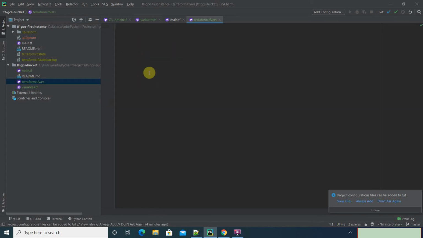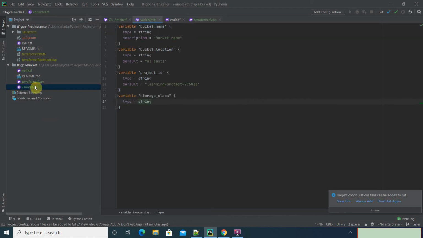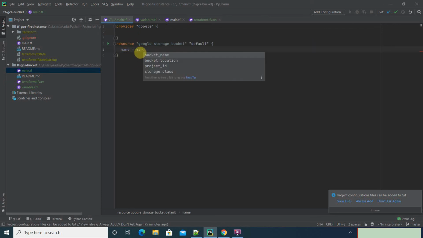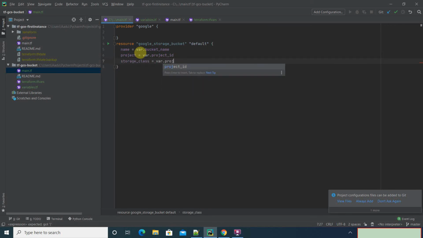The project we already mentioned as a default, so we don't have to mention that one. Project ID we already mentioned, but the storage class we can mention there because we didn't mention anything as a default. Okay, all right, now let's do our main.tf. Name is equal to var.bucket_name, project is equal to var.project_id, storage class is equal to var.storage_class, location, I guess, bucket location. Yes, I think this is it. That will do.